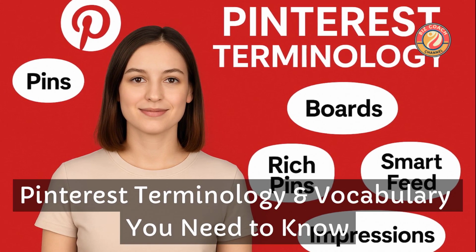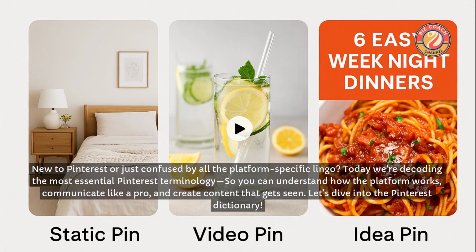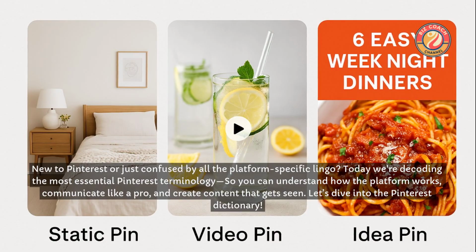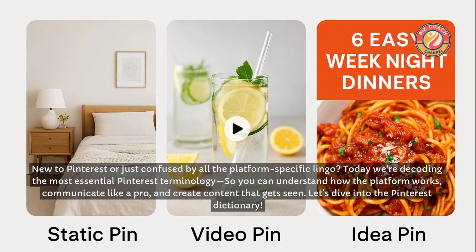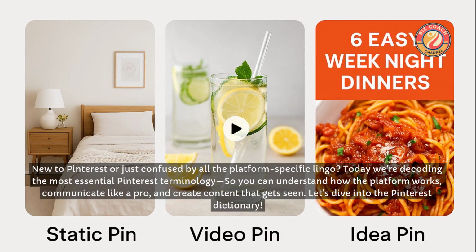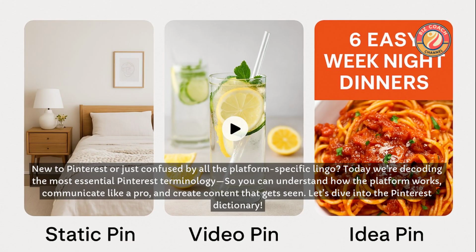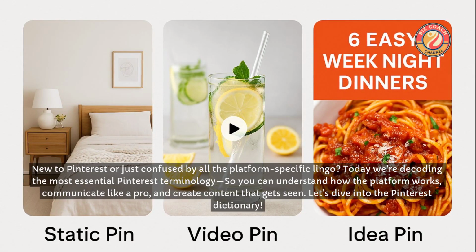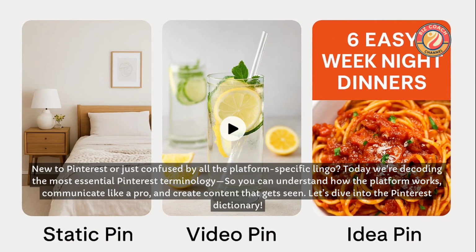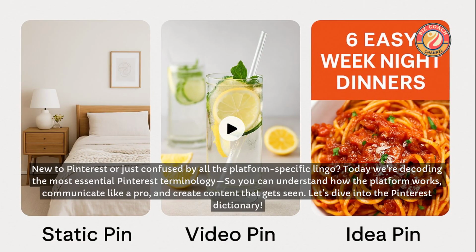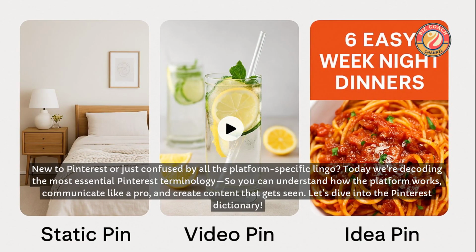Pinterest terminology and vocabulary you need to know. New to Pinterest? Or just confused by all the platform-specific lingo? Today we're decoding the most essential Pinterest terminology so you can understand how the platform works, communicate like a pro, and create content that gets seen. Let's dive into the Pinterest dictionary.